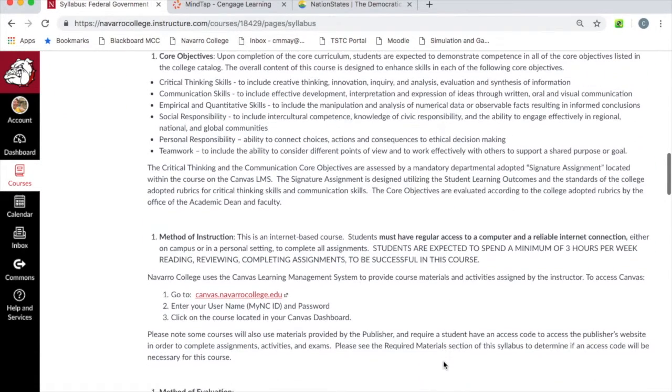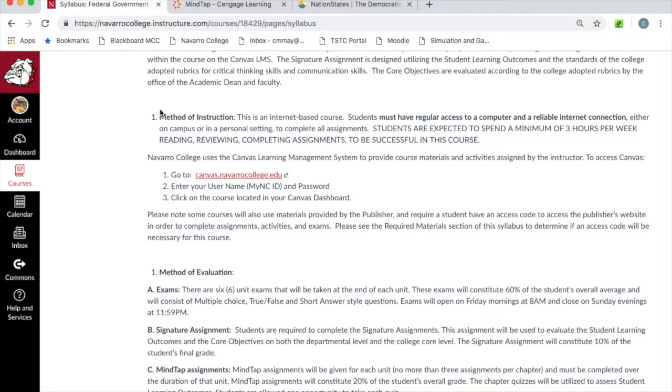So moving down here, this is an internet-based class. It is an online course, so you need to have regular access to a computer and a reliable internet connection in order to succeed in this course. It is an expectation that students will spend at least 3 hours a week working on this course, reading the material, completing assignments, taking exams and quizzes and that sort of thing. So you want to make sure you have all the access you need in order to do the course effectively.